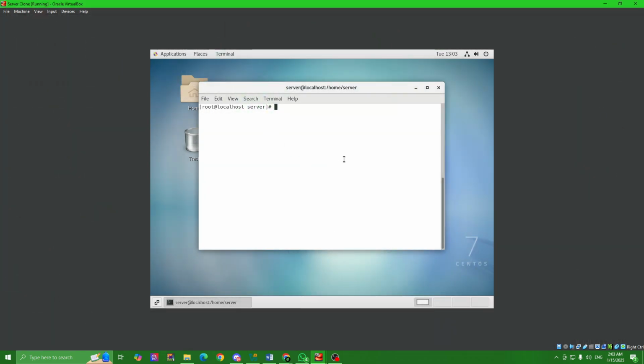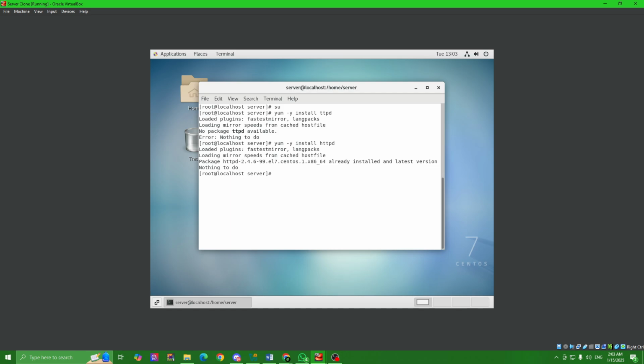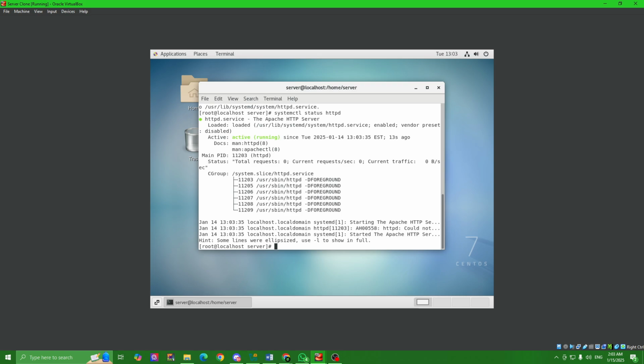Okay, now we go back to our server and enter superuser mode. We use this command to install httpd. This machine already has it installed. Just like in the firewall, we start httpd and then enable httpd. Then we check the status, and it is active.